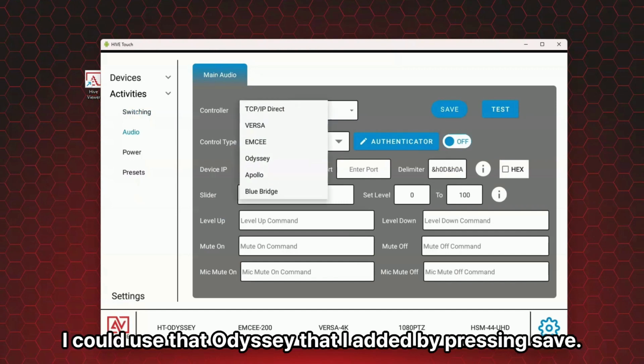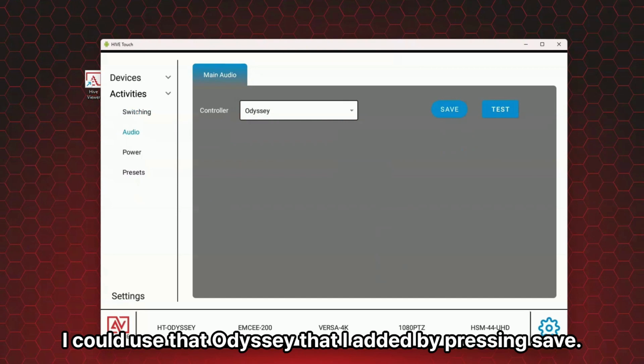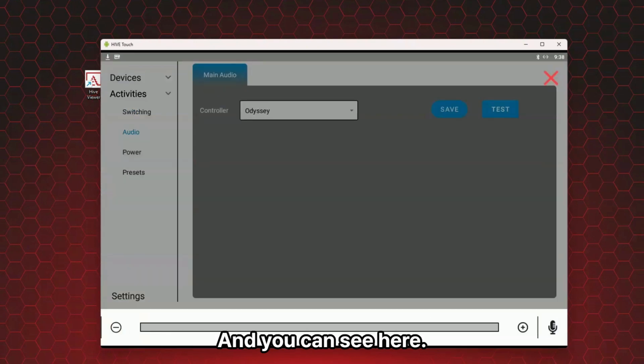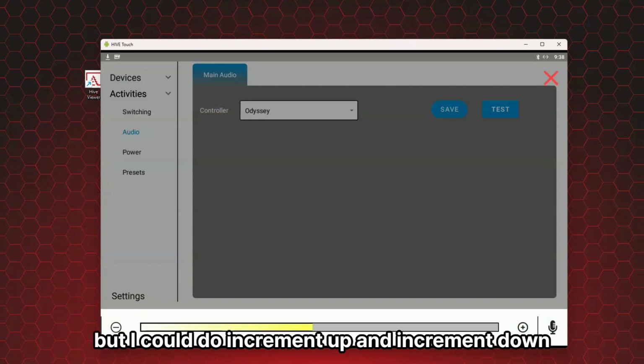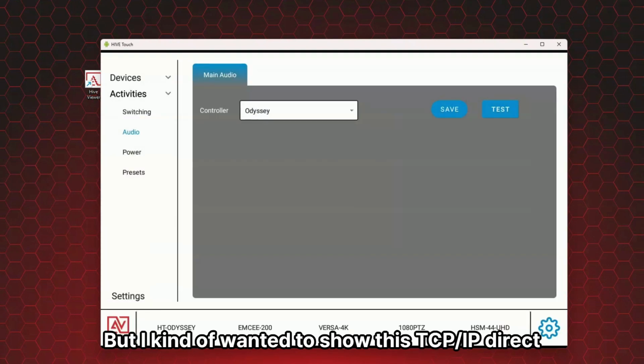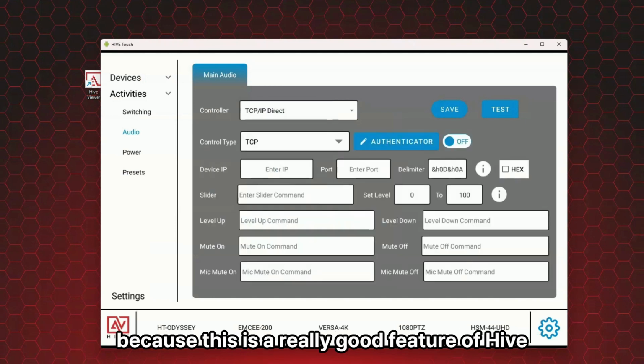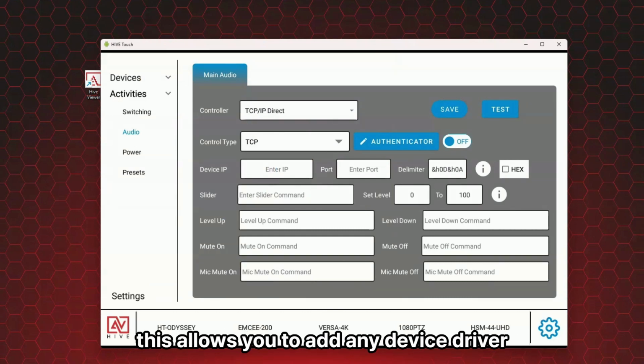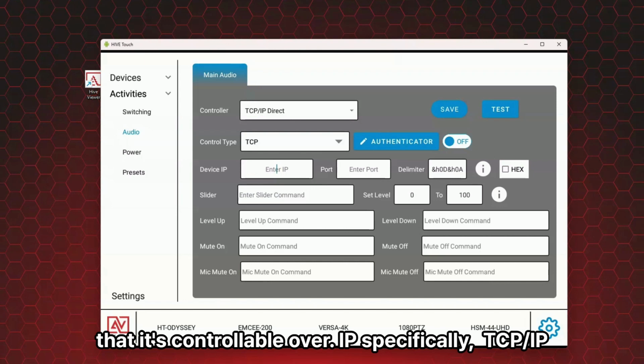Now, I could use that Odyssey that I added by pressing save. And you can see here, there's no slider for the Odyssey, but I could do increment up and increment down, and you can see the bar changing for that. And I can mute and unmute the microphone on the device. But I kind of wanted to show this TCP/IP direct, because this is a really good feature of Hive. This allows you to add any device driver that is controllable over IP, specifically TCP/IP.